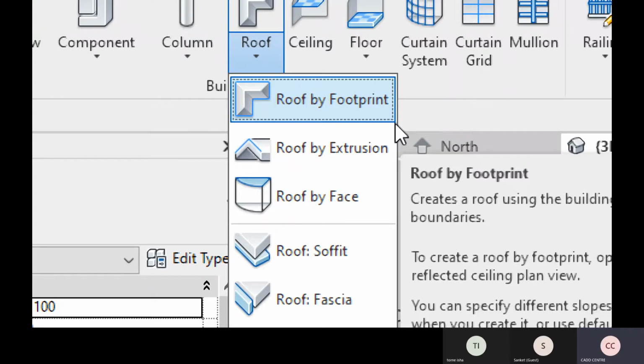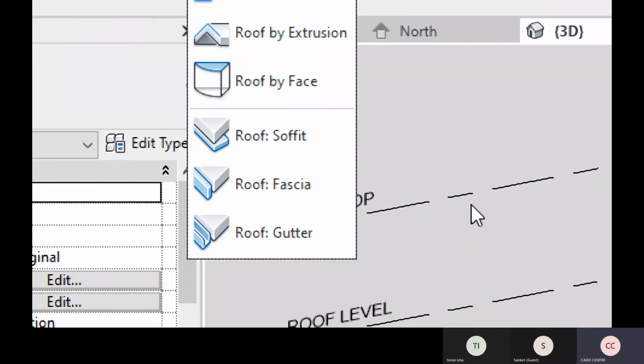Below roof by face you have three other options: roof soffit, roof fascia, and roof gutters. These are parts of the roof. So we'll apply the parts later. First, we need to create the roof. Without a roof, we cannot apply the parts. So if there is no roof, the parts cannot be placed either. We cannot add soffit, fascia, or gutter without creating a roof.